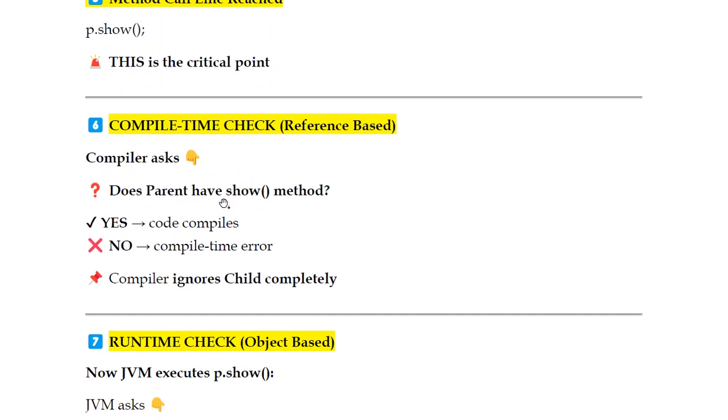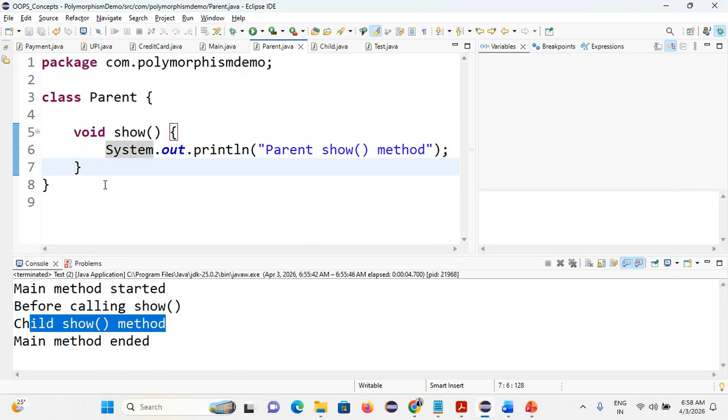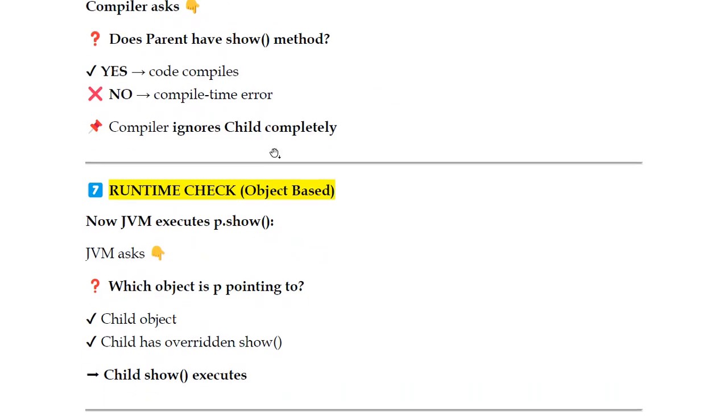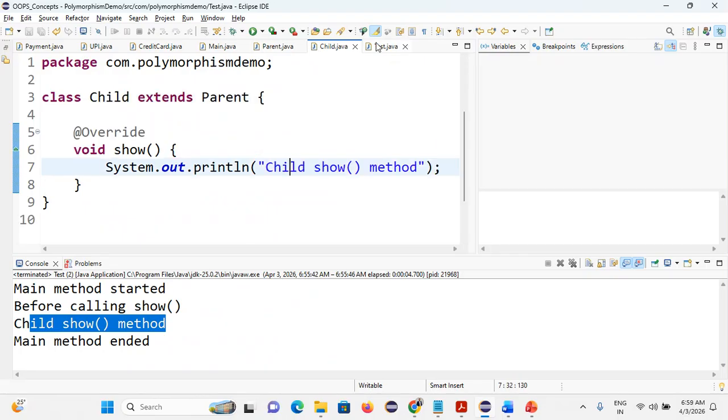At compile time, what will it check? Does the parent class have a show method or not? Repetition only, already explained clearly, just for reference, once again showing the parent class. Yes, the code compiles. During compilation, it will ignore the child class completely.